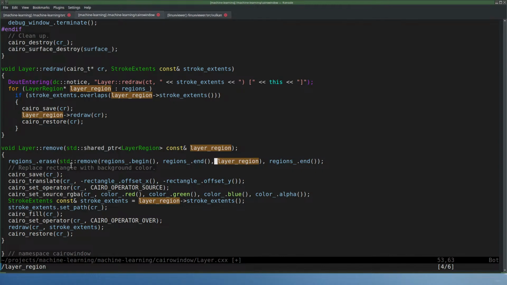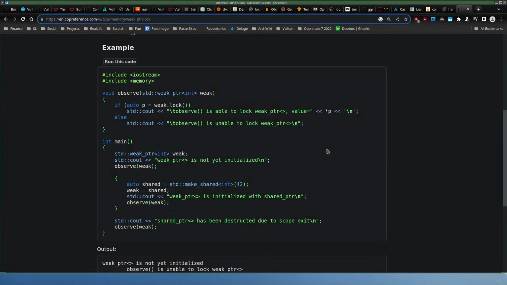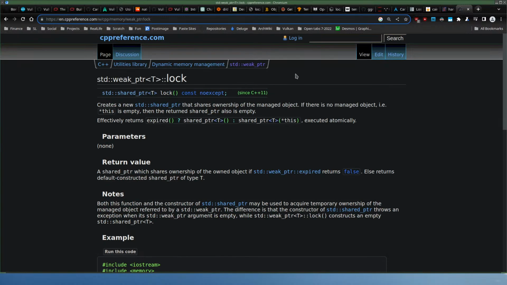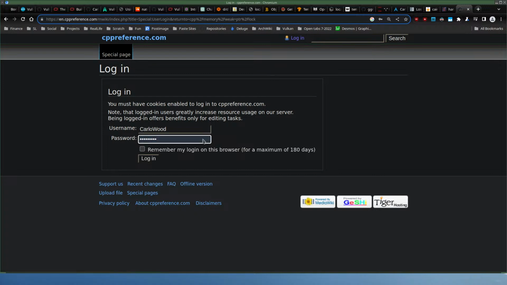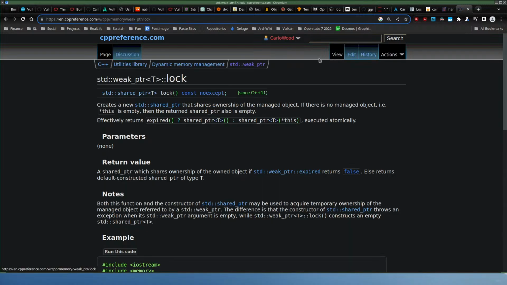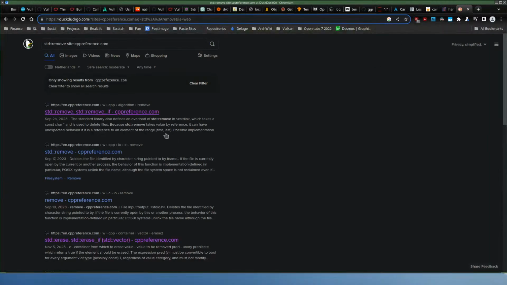So I want to apply standard remove on a container of weak pointers and compare it with a shared pointer. Probably need a standard remove if. Also want to be logged in. Of course I want to be logged in. What was I looking for? Standard remove. Standard remove if.